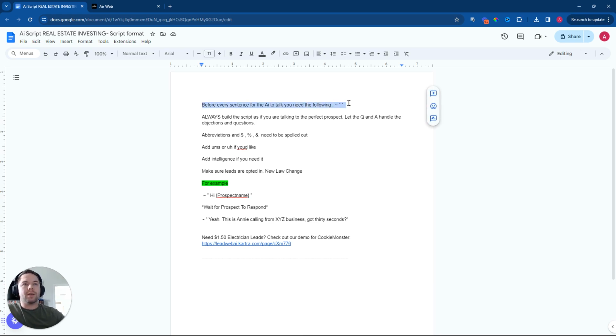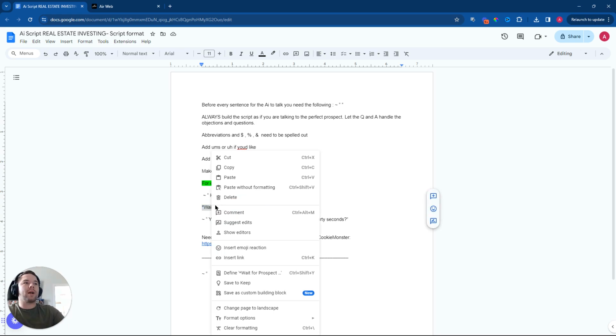The first thing is formatting is very important, especially when you're building out a script inside of Air.Ai. When you're creating your first prompt, you want to have a tilde, which is the shift top button on the top left, space, and then a quotation mark to actually start the prompt. Then underneath that, you want to have a wait for prospect to respond.